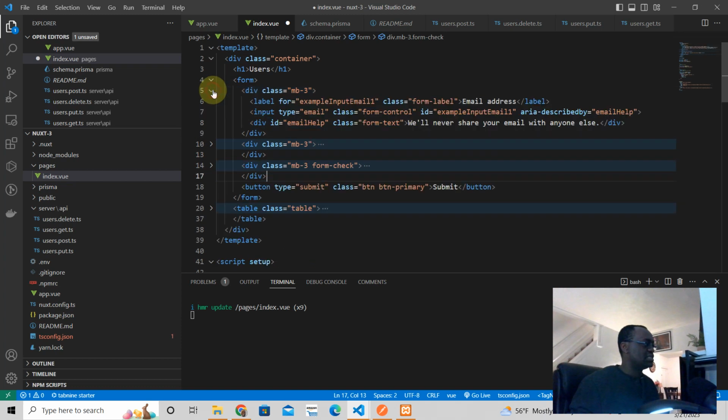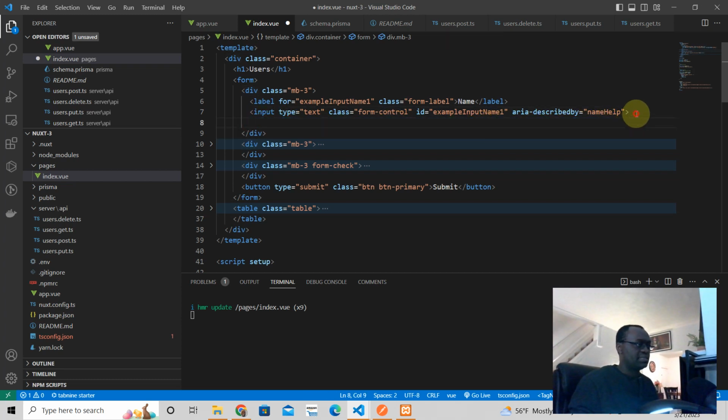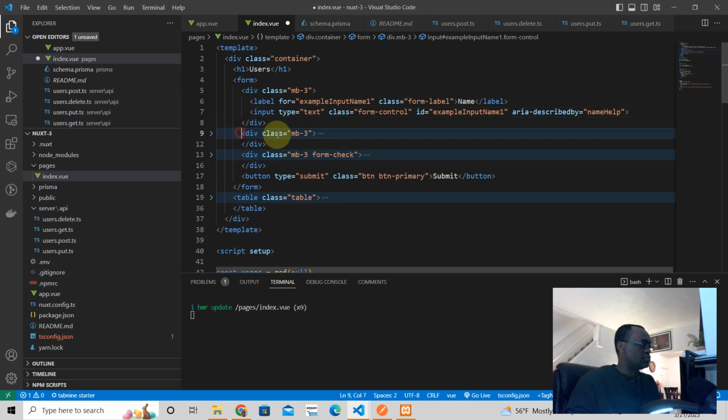Bring this in. All I need is just one, because we only have one input. I'm going to call this name for the label. We're going to just call this example input name. Not that that matters, but I think it's just better coding. Of course, you don't need to do this stuff, but it's going to help. Okay, so input type is text. We don't need that. We don't need these others as well.